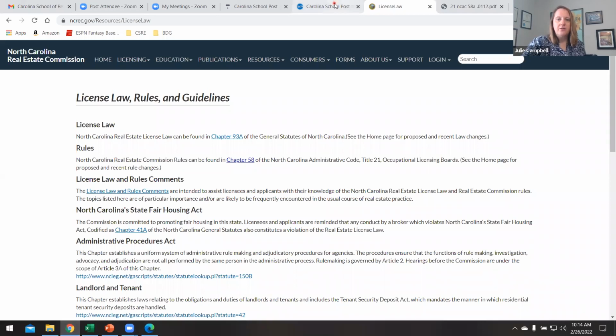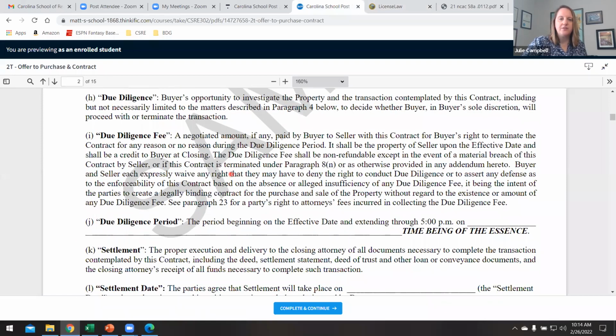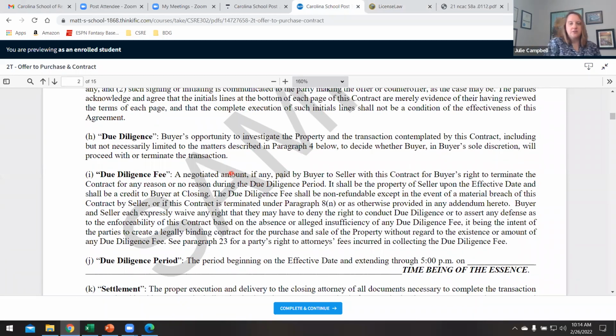Okay, so let's get back into our contract. We defined the effective date. We're going to spend some time now talking about due diligence, due diligence fee, and due diligence period. First off, let's define due diligence. Due diligence is the buyer's opportunity to investigate the property and the transaction contemplated by this contract, including but not necessarily limited to the matters described in paragraph 4 below, which we'll get to, to decide whether in the buyer's sole discretion to proceed with or terminate the transaction.